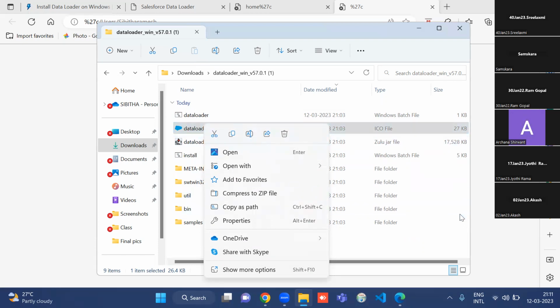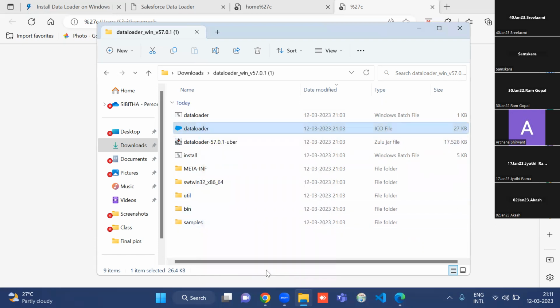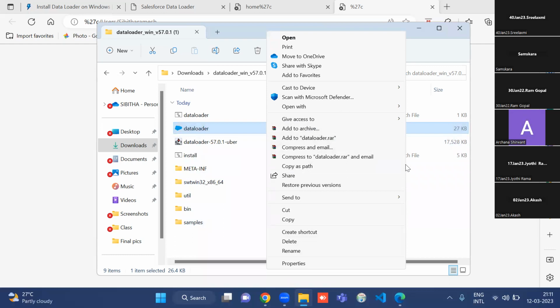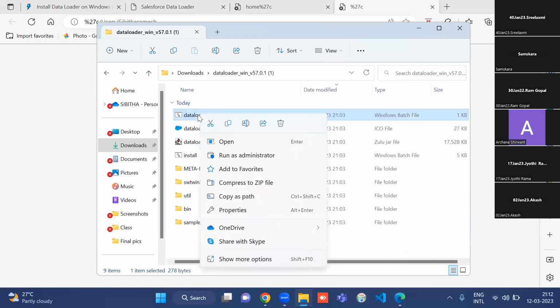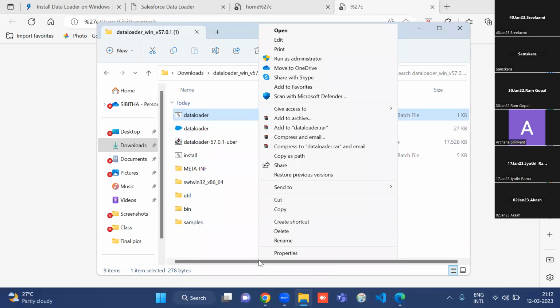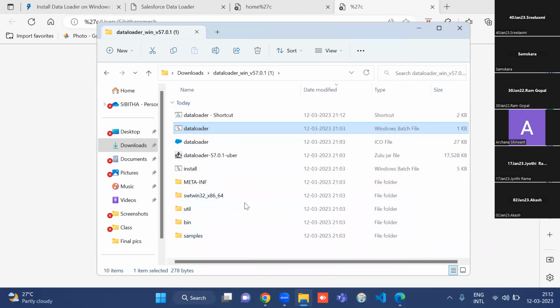Show more options. Oh, you have show more options. Okay, and send to. Okay. So send to, not this one. The first one on the... No. Wait a second. We need to pin that shortcut. Just click on the first one, the bat file. Yeah, show more options. Create a shortcut. You have to change the icon.